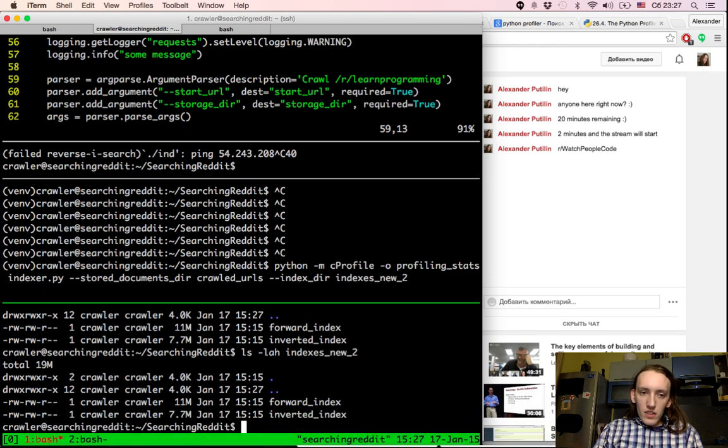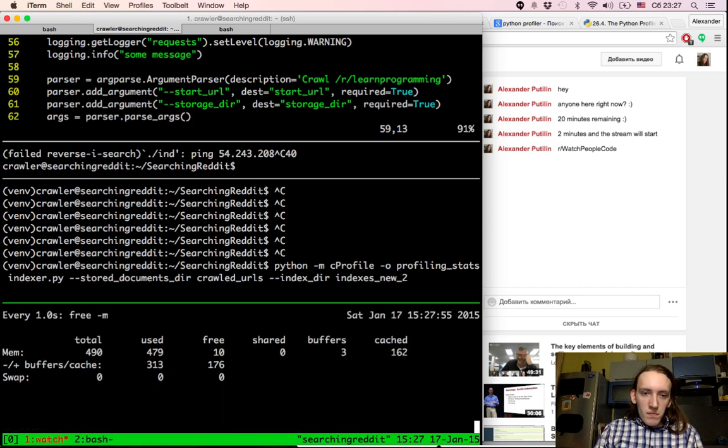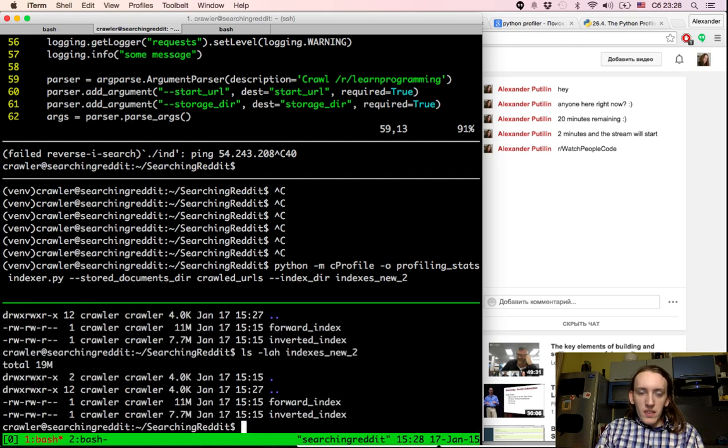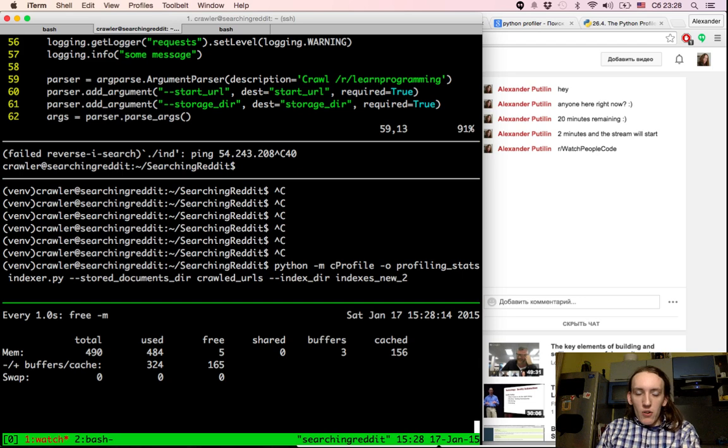Looks like it created some of the indexes. I don't know. It's still eating up memory. So I hope it will finish soon.